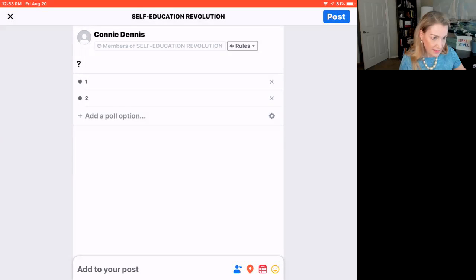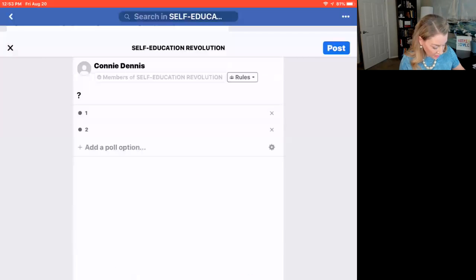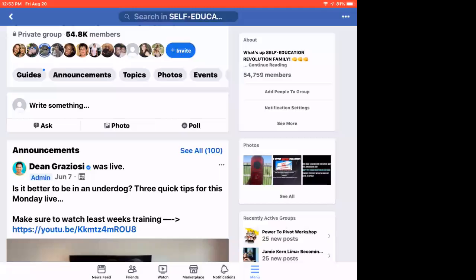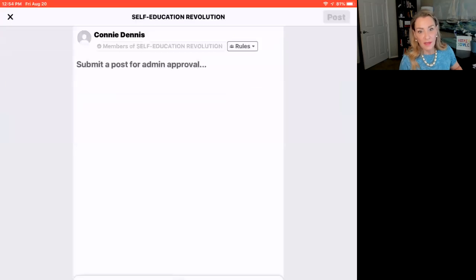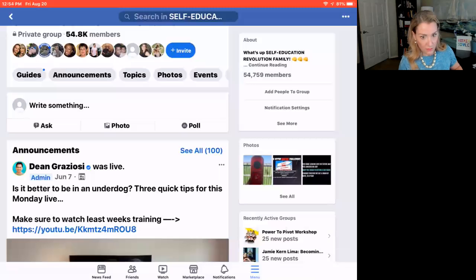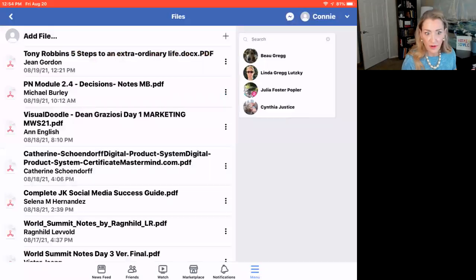Let's go ahead and hit the X up at the top left and discard the post. Okay. And let's continue to scroll over from topics to photos to events. And under files, I found a lot of very helpful things here.